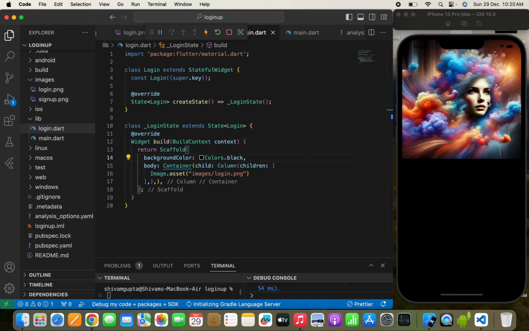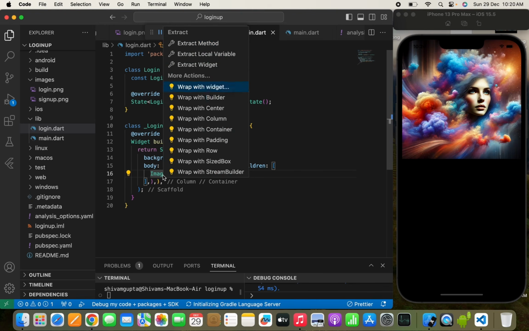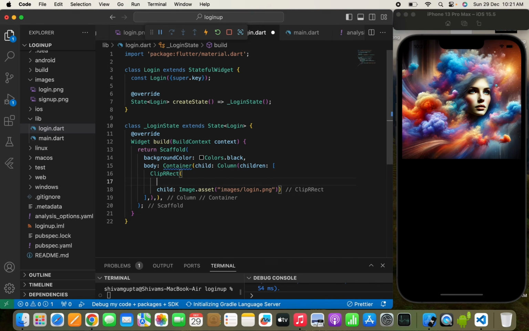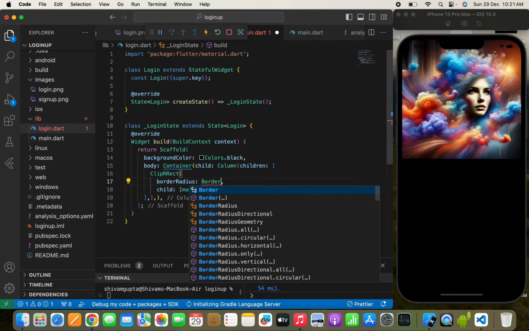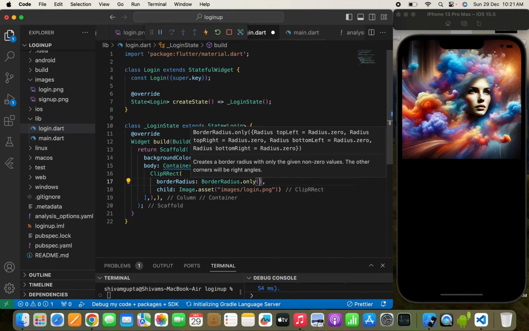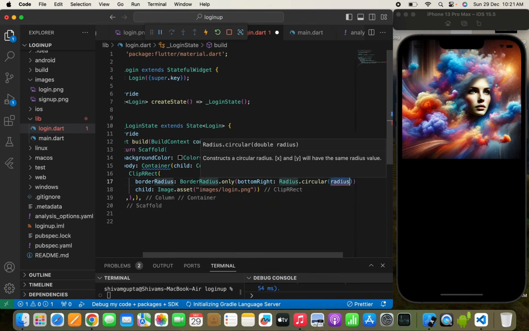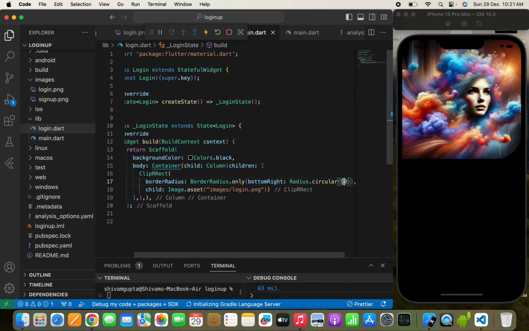Now here you can see the image that we are going to use in our login page. I need to provide a circular shape from the bottom right position so that it looks good. For that, I need to wrap it with a ClipRRect widget, which will help us provide a border radius to our image. So let's write borderRadius only from bottom right: we'll write bottomRight Radius.circular and pass 90, or let's pass up to 180, something like this.